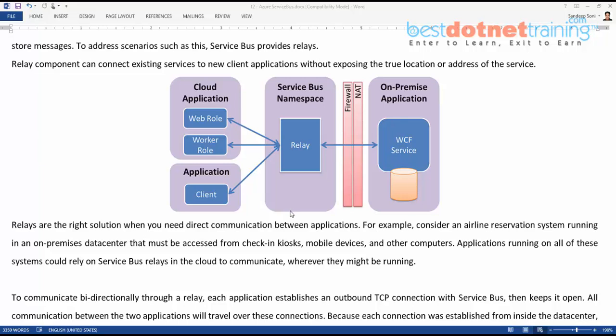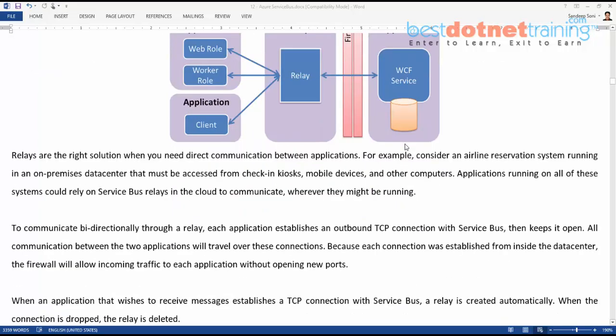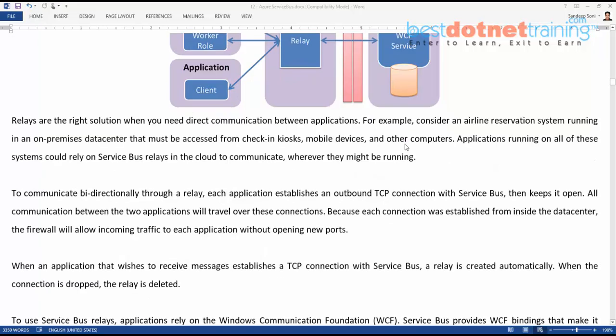Say for example, a good example can be a railway reservation system. We can have check-in kiosks. Let us say this is a railway reservation service, which we want people to use from check-in kiosks or from mobile devices or from various other types of applications. And all this communication can happen through the relay, and the reservations can be performed in the WCF service. No one would have direct information about the actual location of the service.